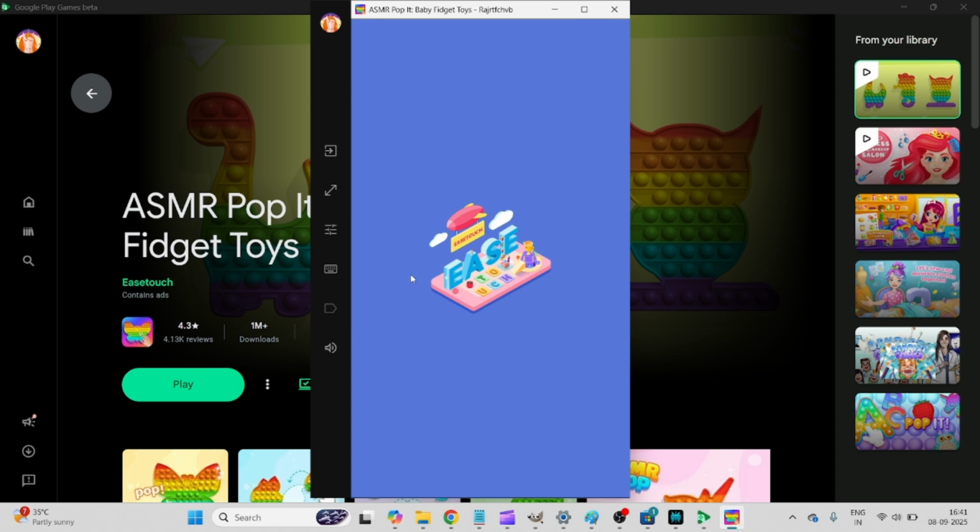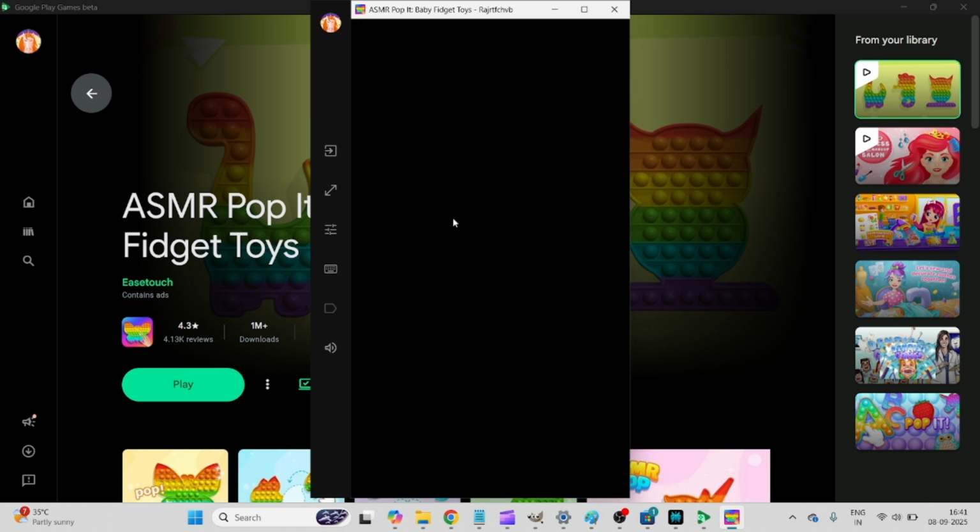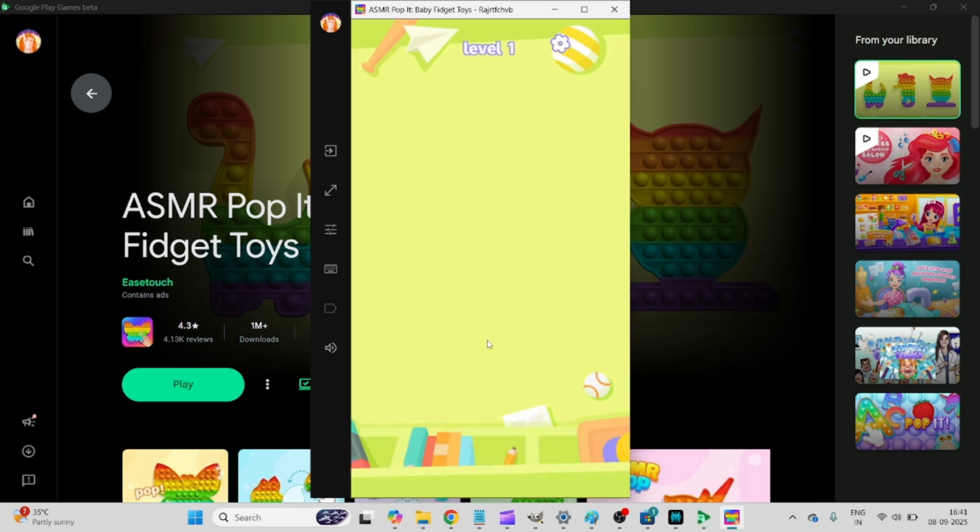So this pop-up opened here, so that I can just play this on my computer.